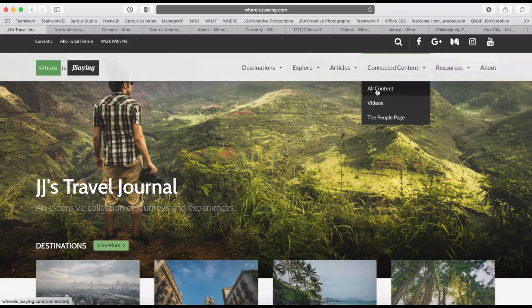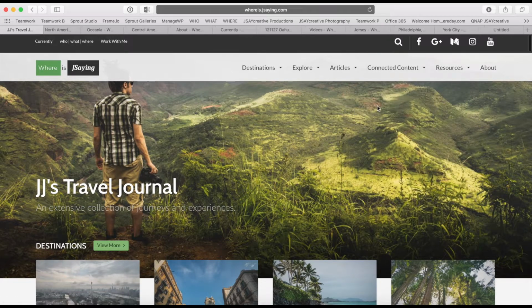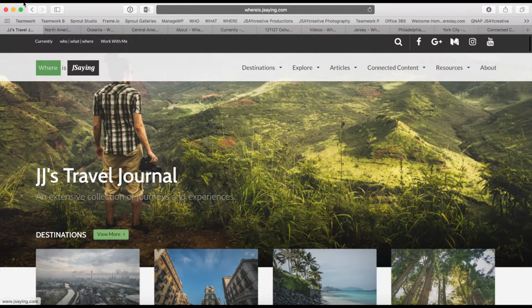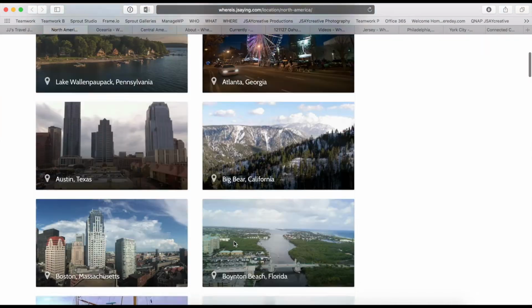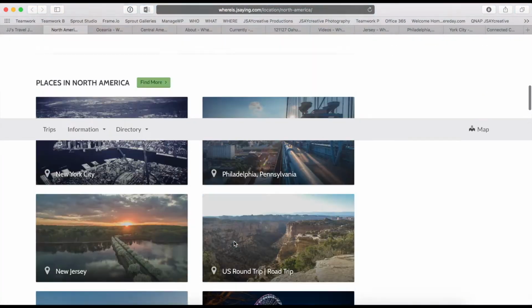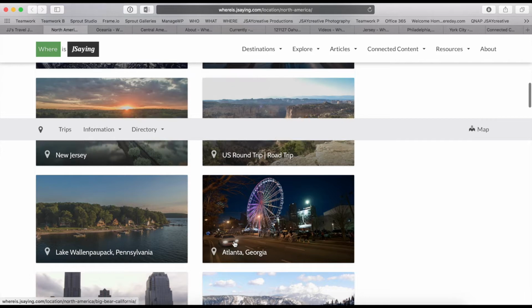Now let's go up to Connected Content. Connected Content has some really cool stuff. Let's jump in. So going to North America here, as you can see, a decent amount of pins there. This is the map related to North America. So this is the North America page. Everything related to North America is in here.